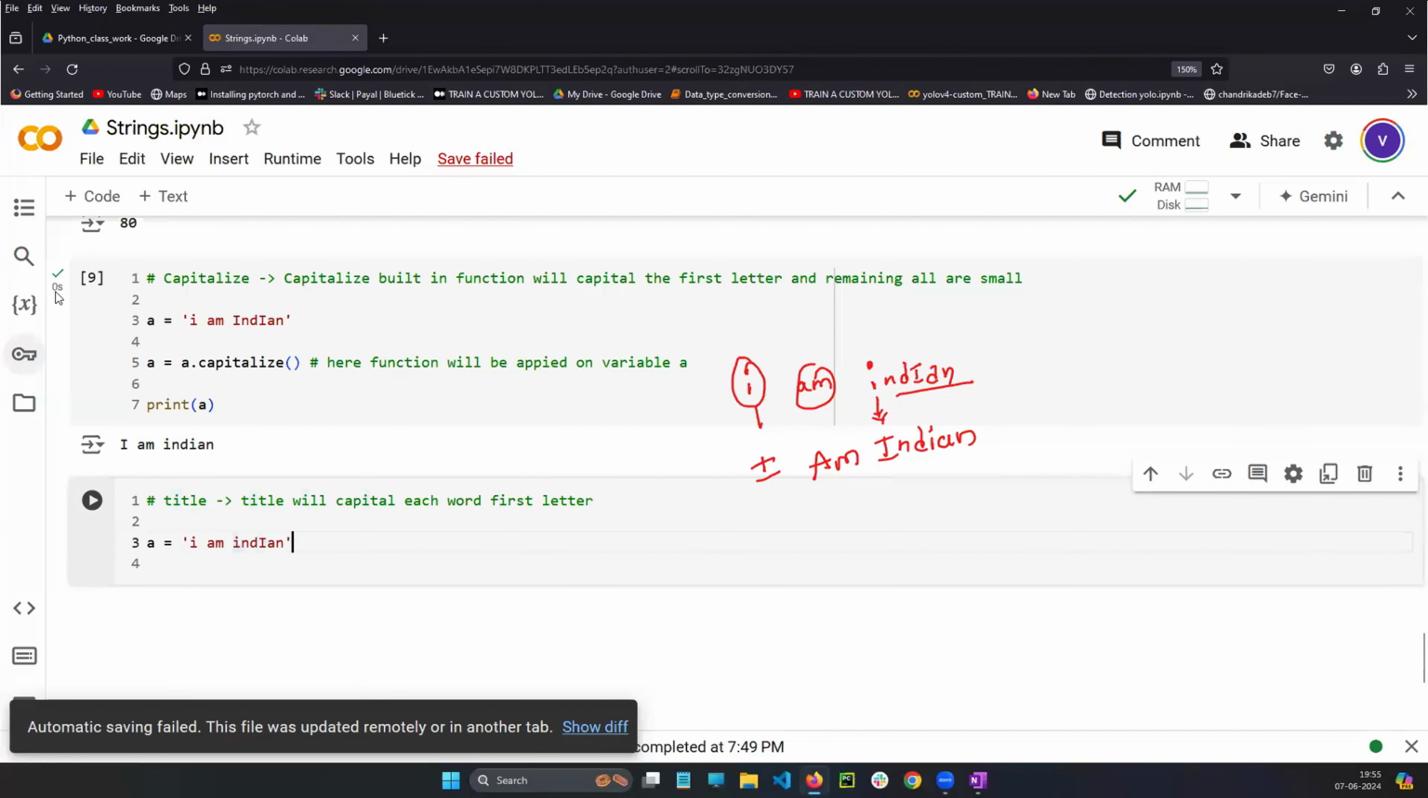So according to your knowledge till now, what will the capitalize function do? This will be capital, remaining all small. But now if I use the title function, what happens? This will be capital, A will be capital, I And will be capital. But this I becomes small. Remaining all small. That is the logic.